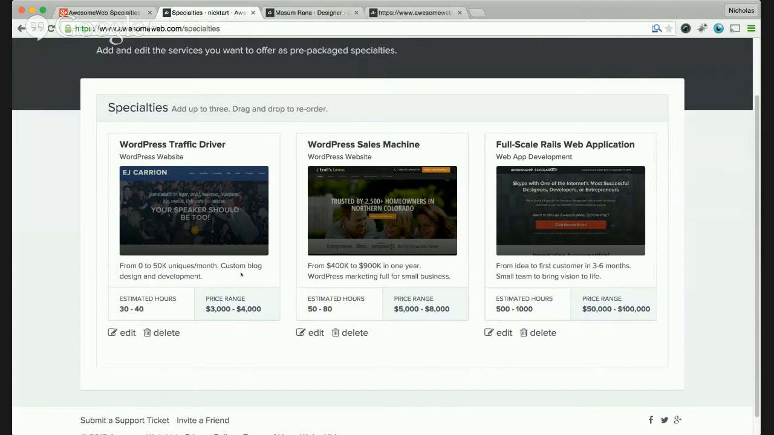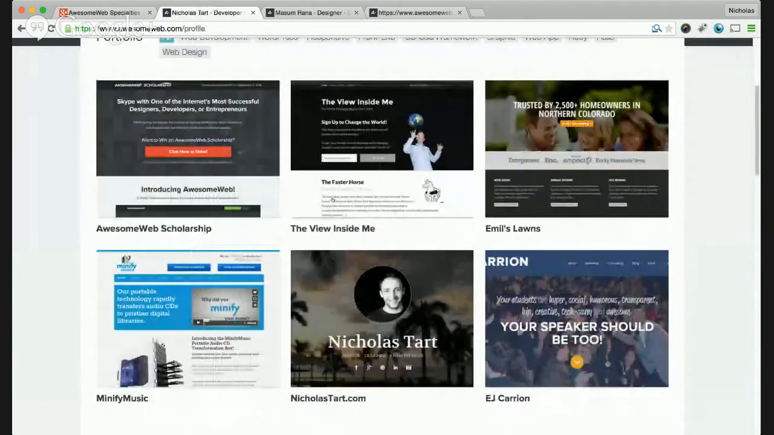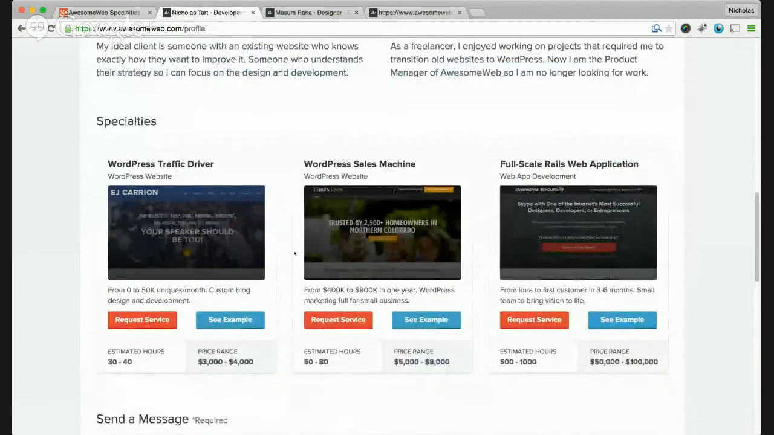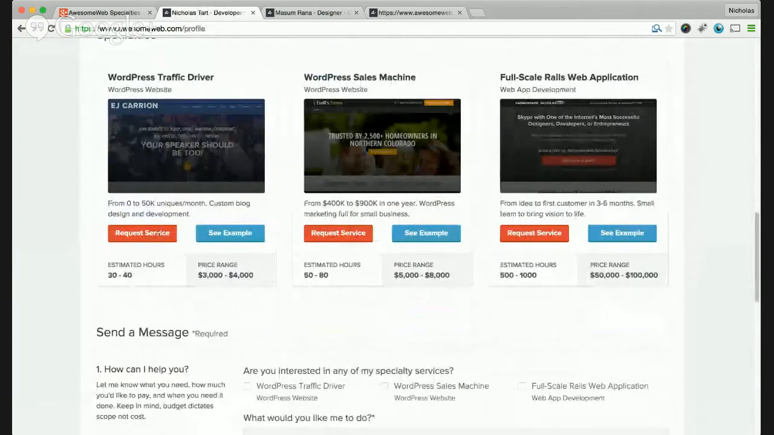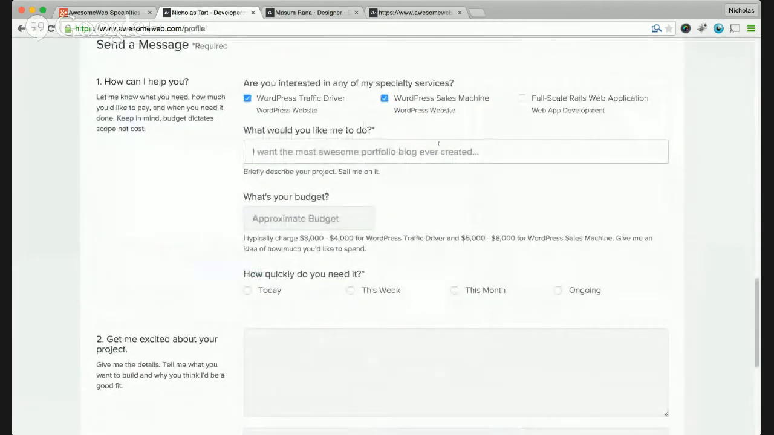So generally, they want to hire you for something small to start. So the small package for me is the WordPress traffic driver, estimated hours 30 to 40 hours, price range 3 to 4 grand. In general, that's not too much for a small business. So let's go to the profile. As you can see, those are all associated with projects on my account. There they are. They look good. I want both of these as a client, and then they click here to hire you. So that is it for the specialties.